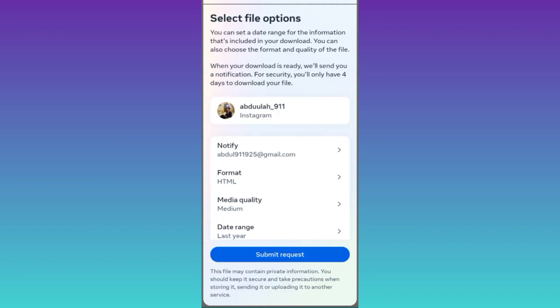Once you click on submit request, a file containing your deleted messages on Instagram will be sent to your email address. Once you have received the file, all you have to do is to download it and your deleted chats on Instagram will be recovered.